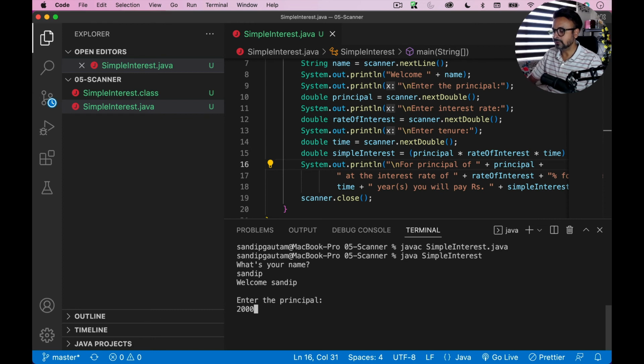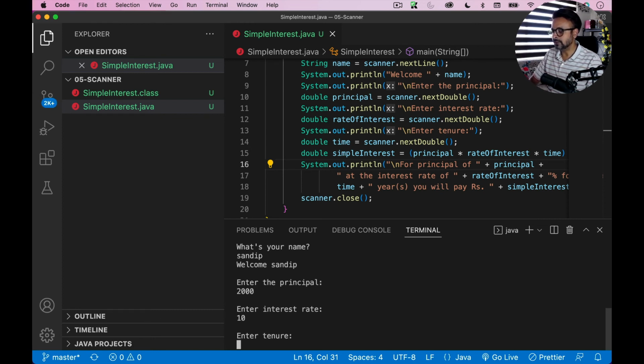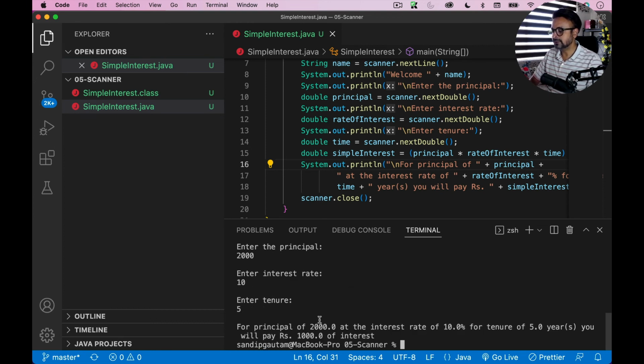I'll go for 2000 this time. And maybe the interest rate will be like 10%. And for the years, maybe I'll go for 5 years. So you see that for a principal of 2000 at an interest rate of 10 for 5 years, you'll pay 1000 for the interest. Now I can run this program again with different inputs.